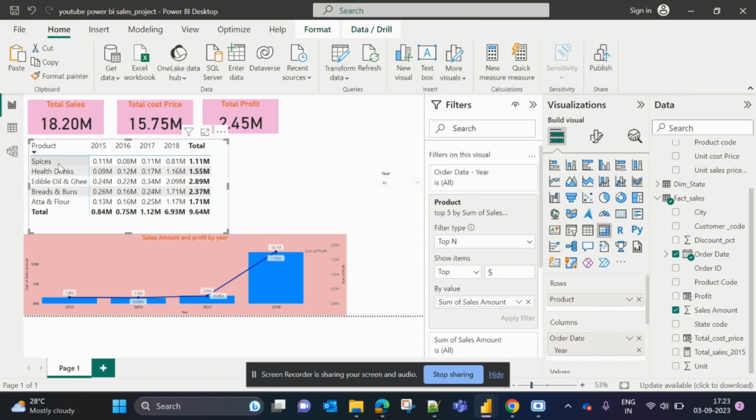Once you apply this, you will find all the 5 products which are giving the highest value in sales, the top 5 products. So these are the top 5 products of the store which are contributing highly to the sales, or you can say these are the fast running products in the store. Now, I don't want the total of the columns and the total of the rows, so let's remove them from this.